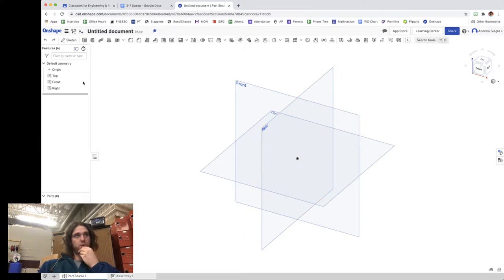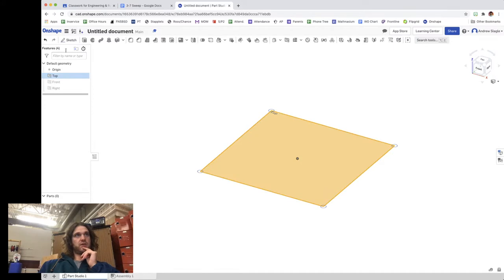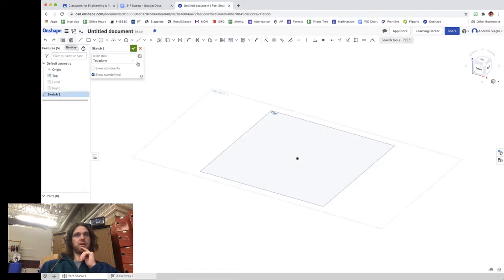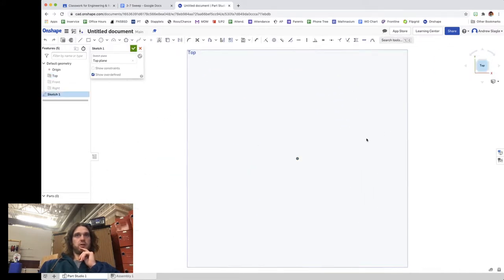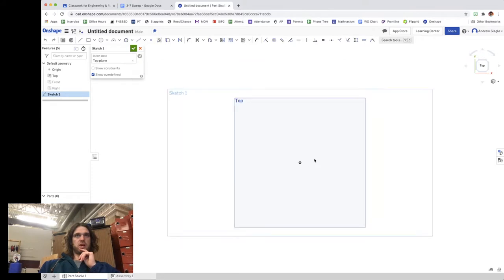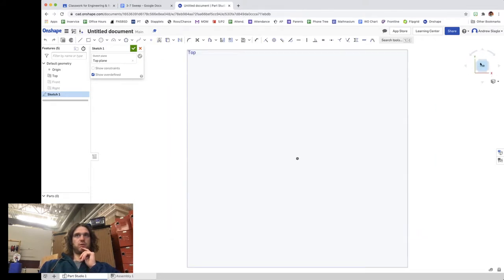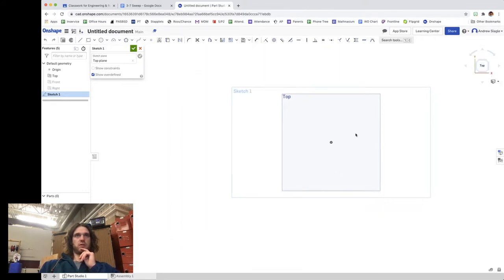So the techniques for making a pretzel. I'm going to create a sketch on this top plane. I'm going to kind of talk about the strategy. Why did I have to choose food? I'm just always hungry, I think.